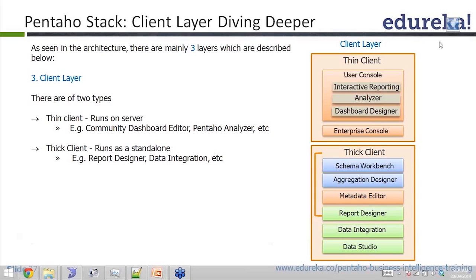The schema workbench, which is the client to the Mondrian OLAP engine of Pentaho. So these are the different layers, and these are tools. How do they fit in different layers?